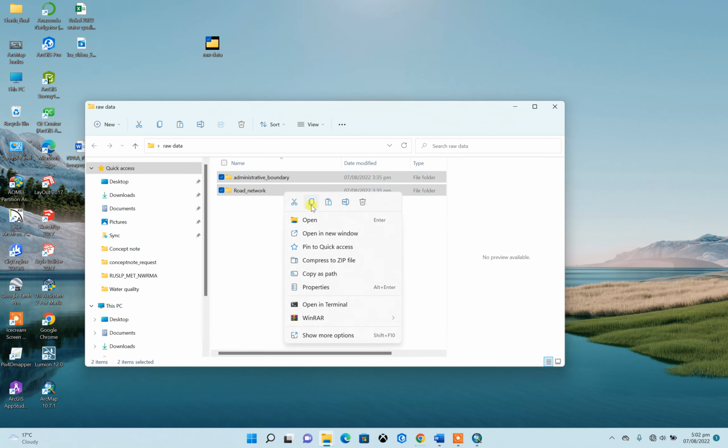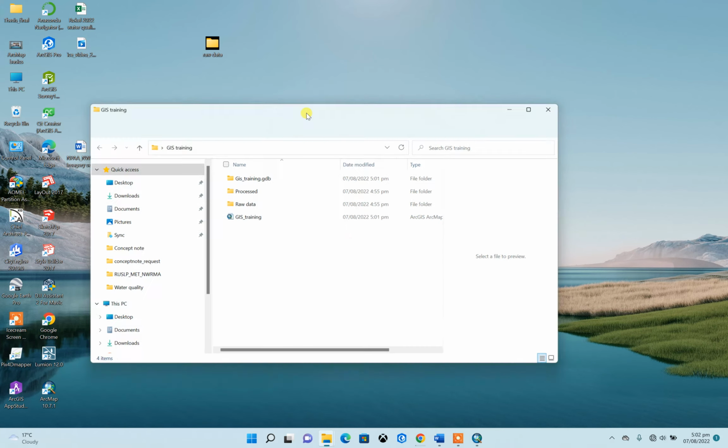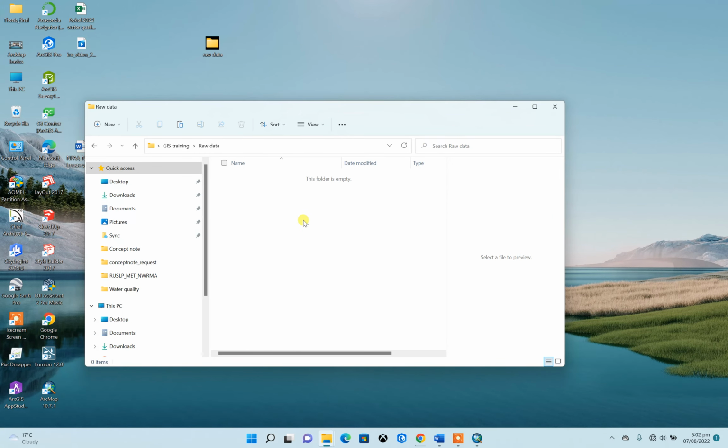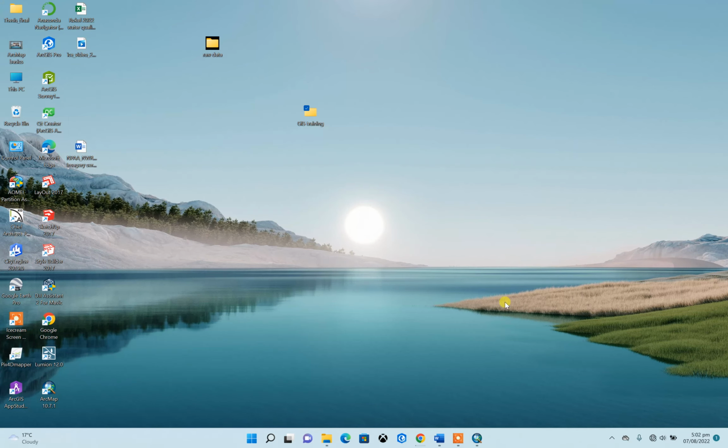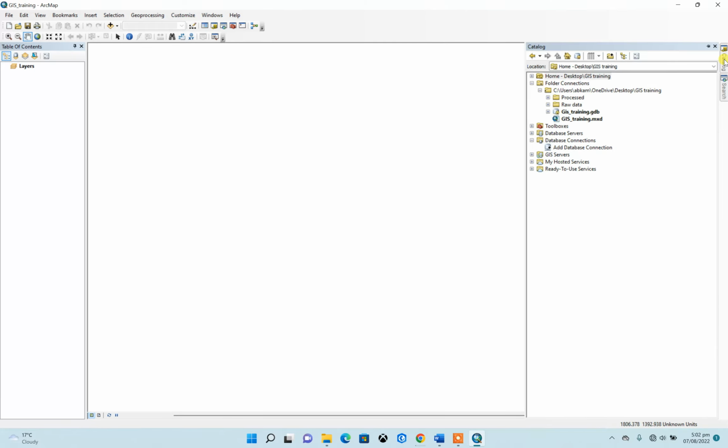So I will copy this folder and paste them into the raw data folder. Yep. So now we click into the ArcMap. If we now click on the catalog and expand the raw data, then we will have the administrative boundary as well as the road network.